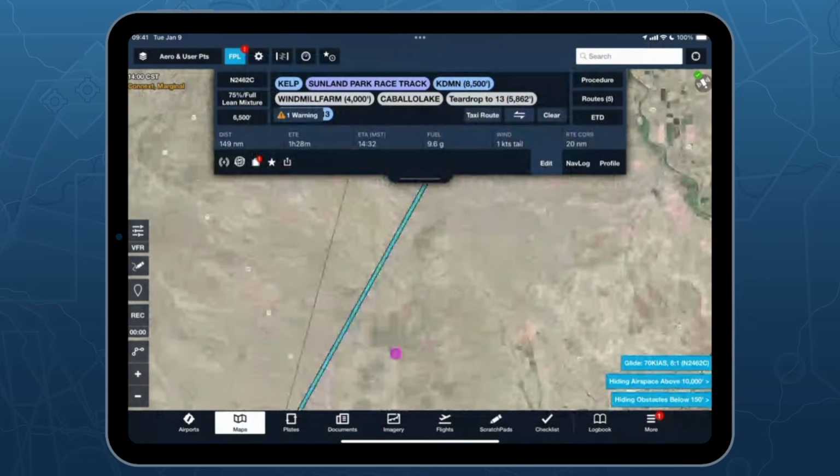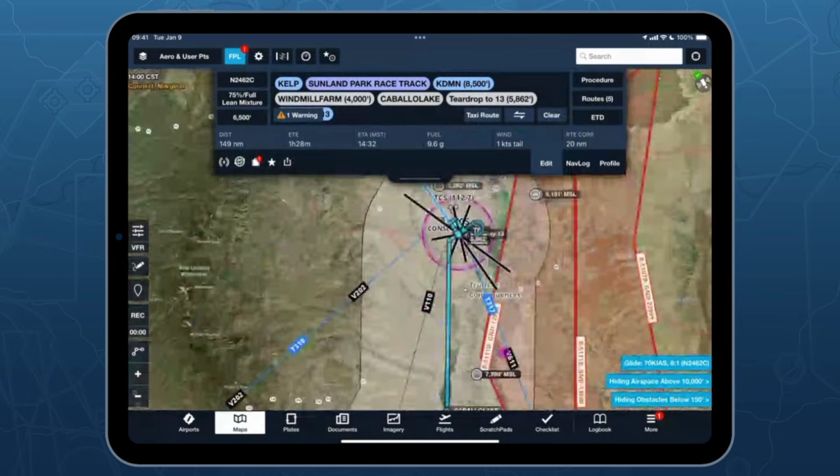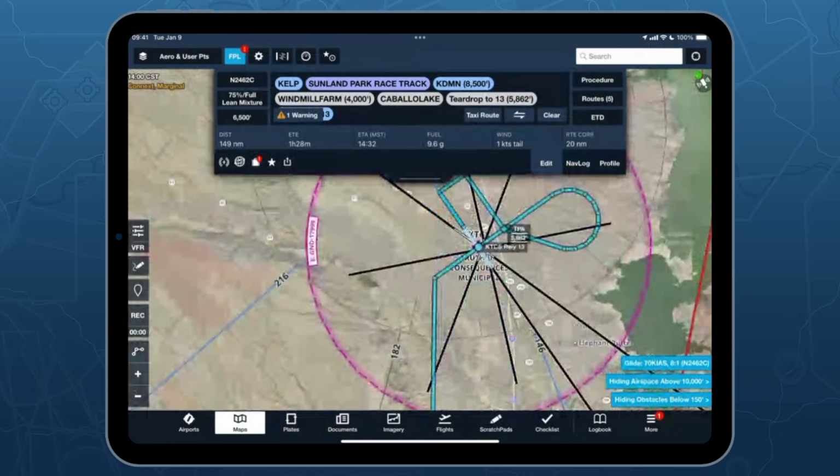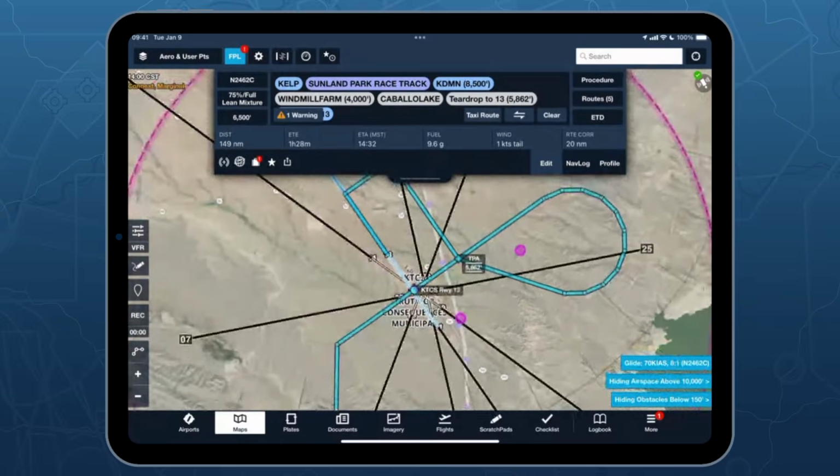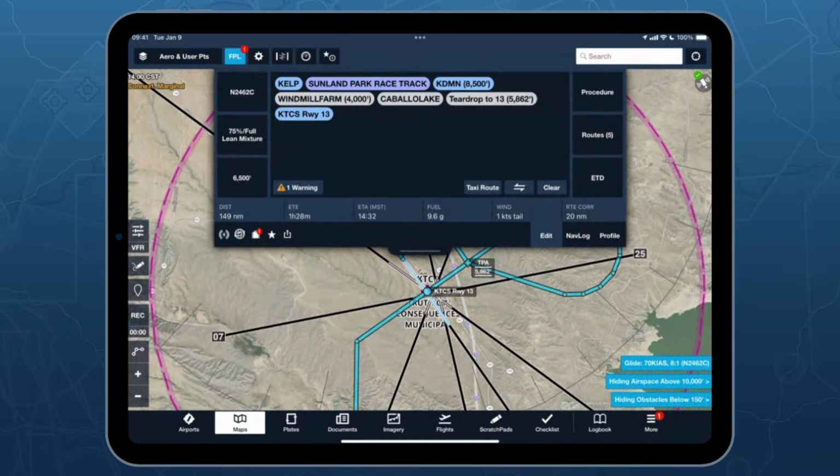Let me scrub along my route. Let's go back up. There we go. Okay, and you can see that traffic pattern entry maneuver has been added to my map, and the traffic pattern altitude is highlighted here on the map, as well as up here in my flight plan drawer.